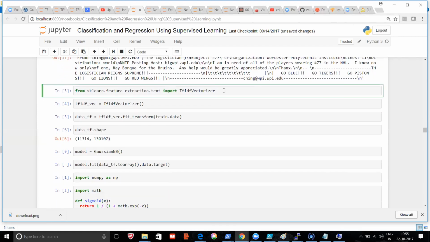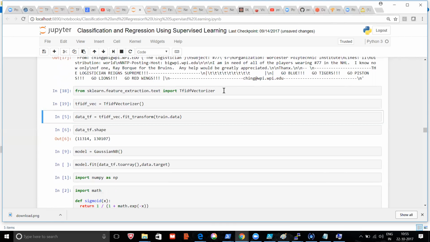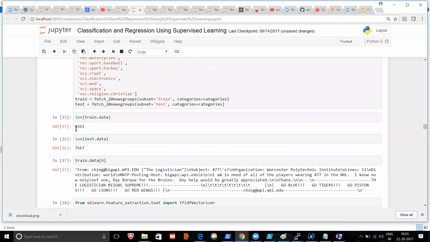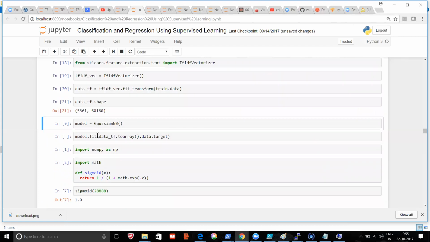For that, first we're using a TF vectorizer. Then we are creating an empty object. Then we are training it. This might take some time because this is doing a fit transform. Since there are a lot of words, you want to see the shape of it. Some 5,361 rows, because this is the number of data, and the number of columns is some 60,000.